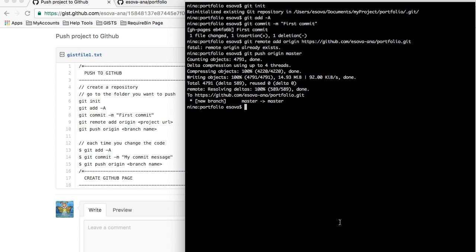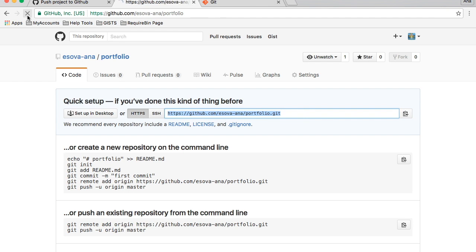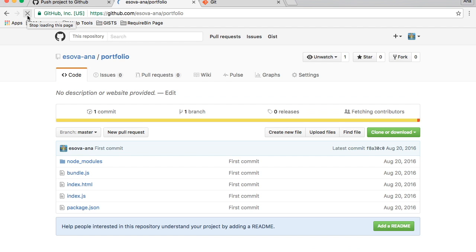Our project is online. We can now click here, refresh, and we can see that our first commit was successfully pushed to GitHub. So now our code is safe, so we have a backup. If our computer breaks or something, we always have the backup on GitHub.